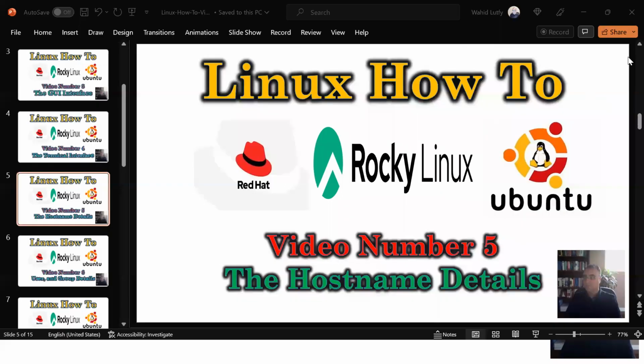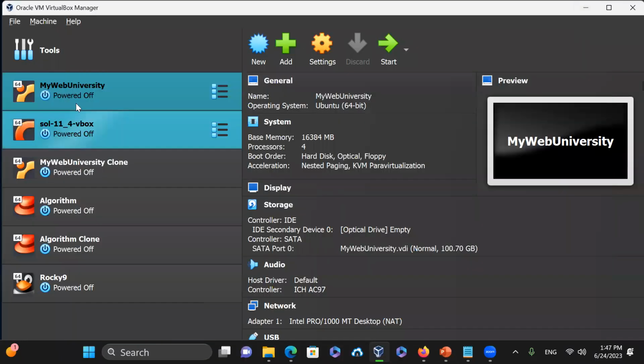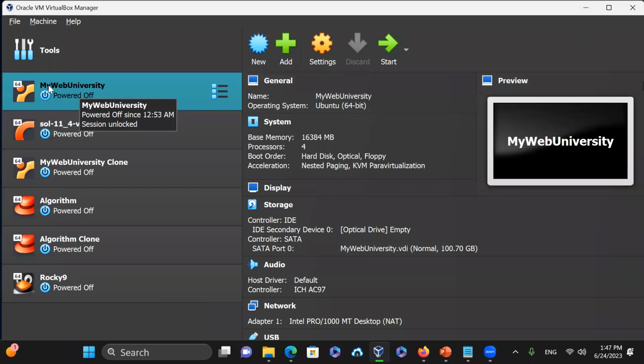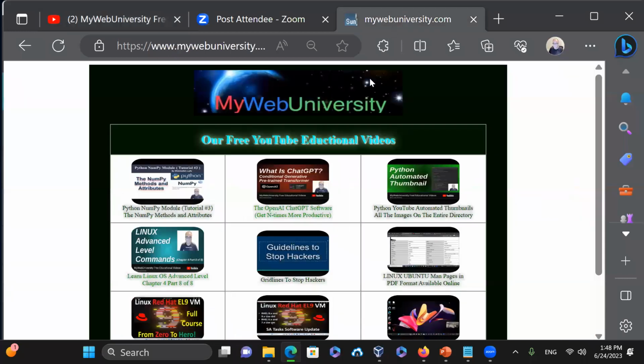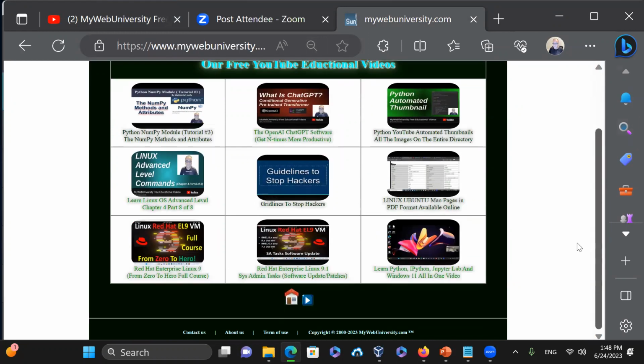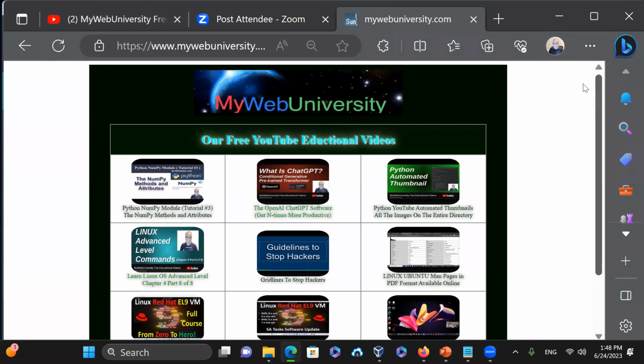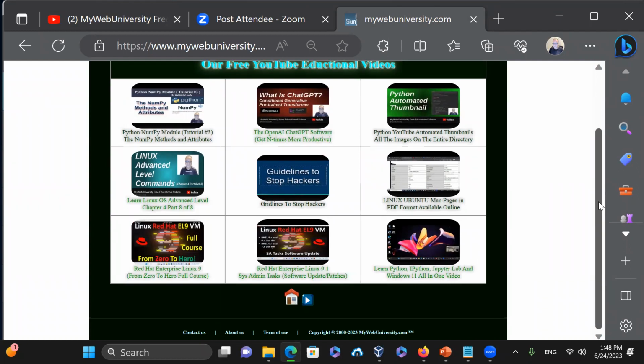So let's get started. The first thing I need to do is start one of the VMs. In this case, I'm going to start the MyWebUniversity virtual machine, which is Linux Ubuntu. That is my development version for the actual production site, MyWebUniversity.com. The website is hosted on Linux Ubuntu that I'm running in the cloud, not as a virtual machine but as a standalone Linux server, Ubuntu. That's the production server here.